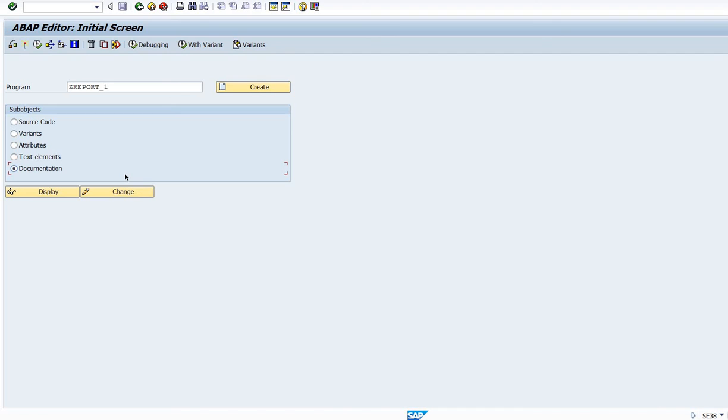And documentation is nothing but if you just want to document something about this report, why it was written, when it was written, what is the purpose of this report, how the user can execute it, all this you can write in a document and you can save it. So you can see in this particular screen there are so many options, and each and every option has been created using ABAP. So this is a standard SAP screen, right? ABAP editor SE38. This is a standard screen, and here you can see there are a lot of options and a lot of buttons. We will go into each of these in an upcoming video.